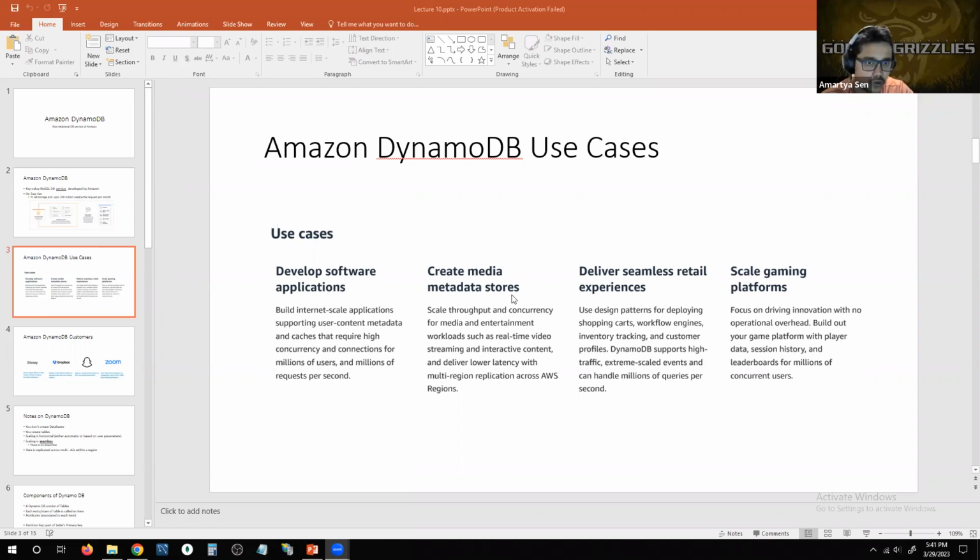And you need to store the metadata or the tags of each of these movies, right? Like who are the actors, actresses, who's the director, how long is the movie, what is the genre, what are the ratings and stuff like that. So these are all metadata information.